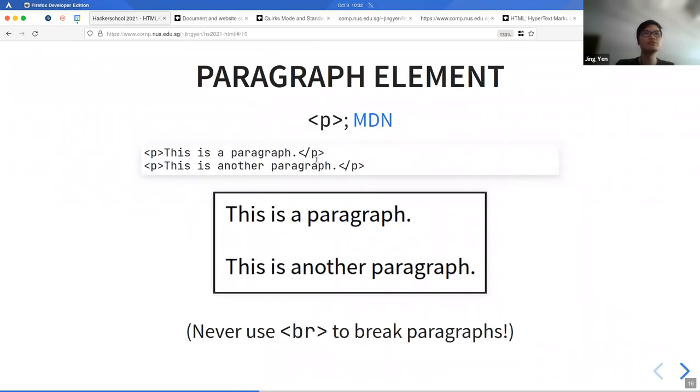We have paragraphs, which just denote a generic paragraph. Similar to paragraphs in typical English documents, your browser tries to insert some spacing. Of course, this is just styling between paragraphs, so it looks like there are 2 separate paragraphs. In this example, this is a paragraph, this is another paragraph, with some spacing in between.